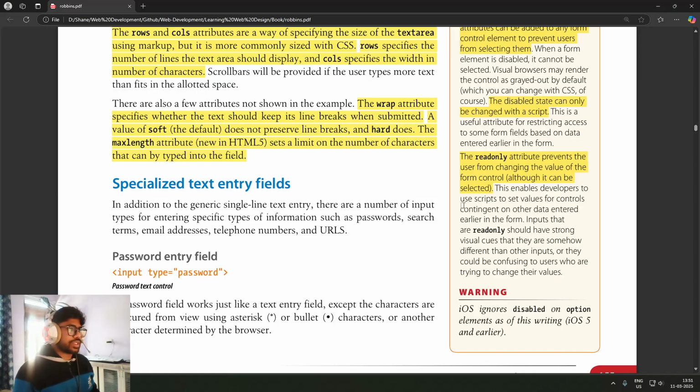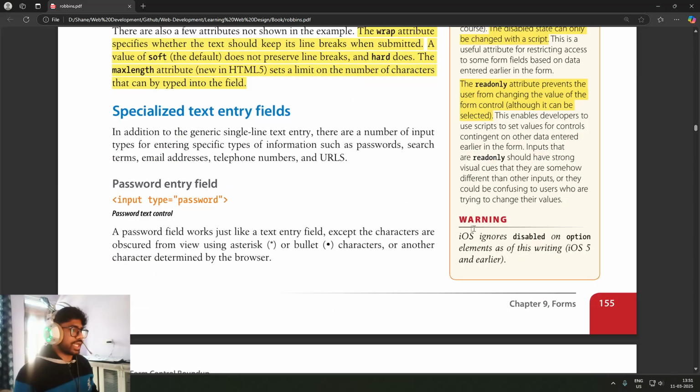This enables developers to use scripts to set values for controls contingent on another data entered earlier in the forms. Inputs that are read only should have strong visual cues that they are somehow different than other inputs, or they could be confusing to users who are trying to change their values. Warning: iOS ignores disabled on option.